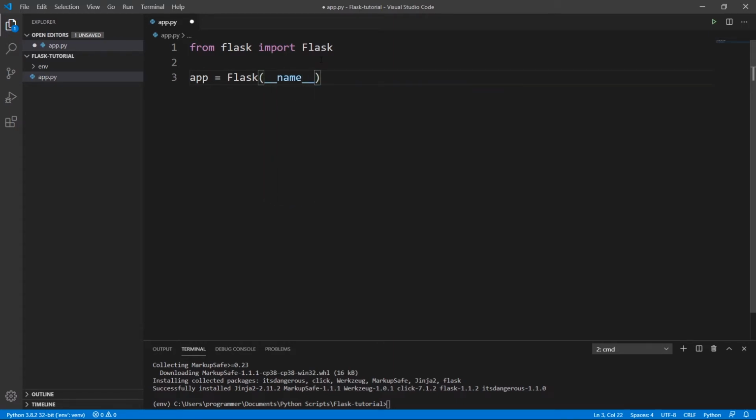So again, this is just kind of the setup here. This is just how Flask initializes your app. You could use any variable you want here. Again, we're just following standards.